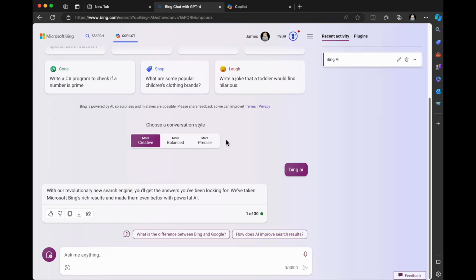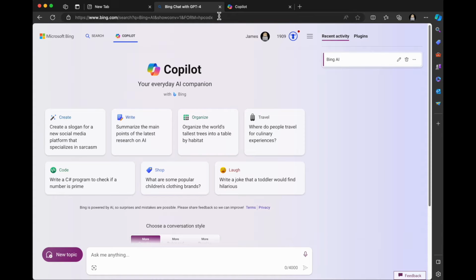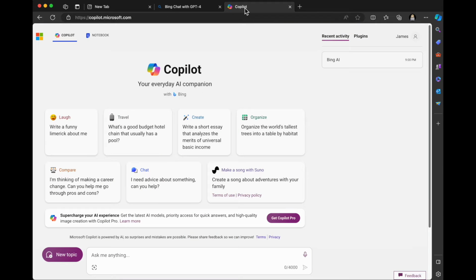It has the conversation style, the prompt box down here. You've got 4,000 characters that you can integrate. It's a pretty sweet interface. It's pretty standard, with lots of great options. It's very visual. You've got your history here along the side. But you may not be aware of copilot.microsoft.com. And this came out a while back.